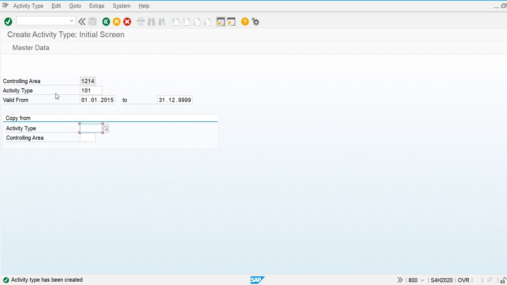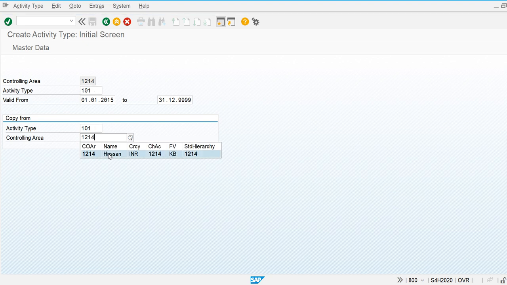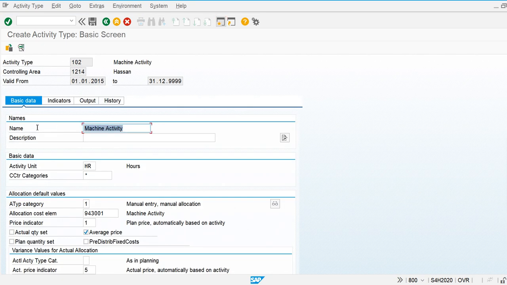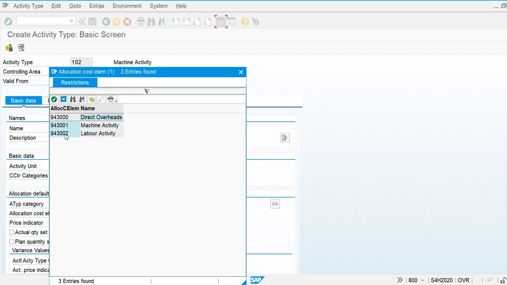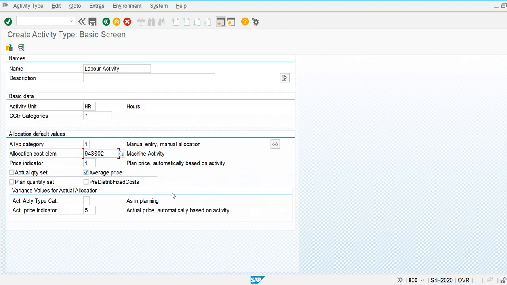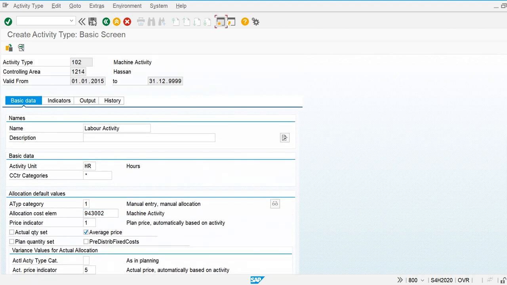I have created one. I can also create another one by copying this, and I'm going to assign the number 2. This is for labor. You can see the system automatically picks all the fields from the other activity type which I assigned in the copying function. I'm going to use labor activity, and the cost element is different, so I choose the labor activity. Like this we can copy.